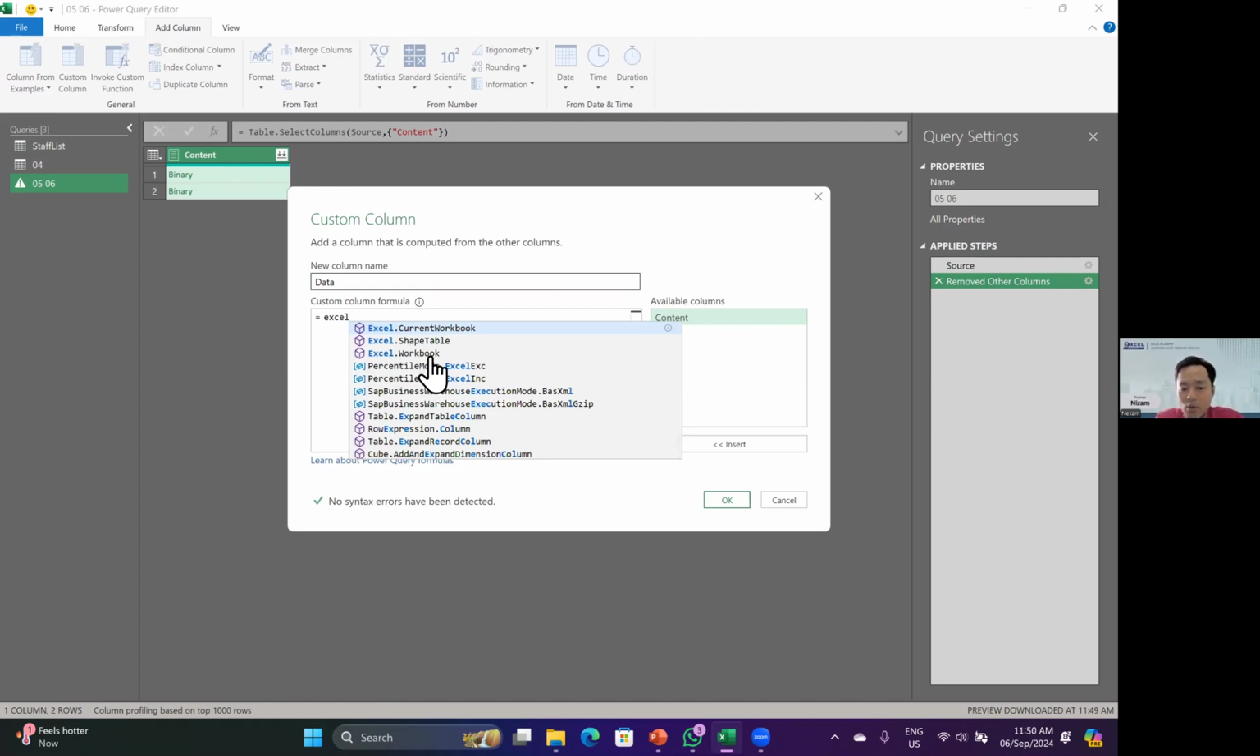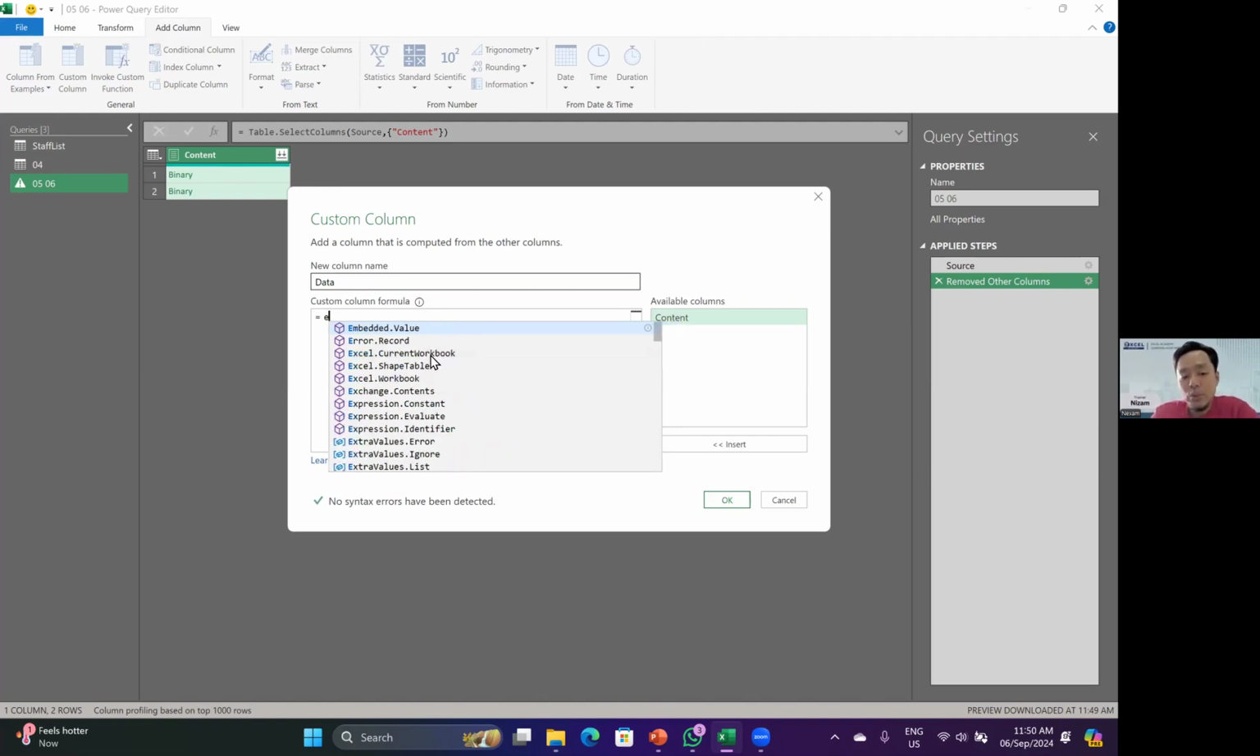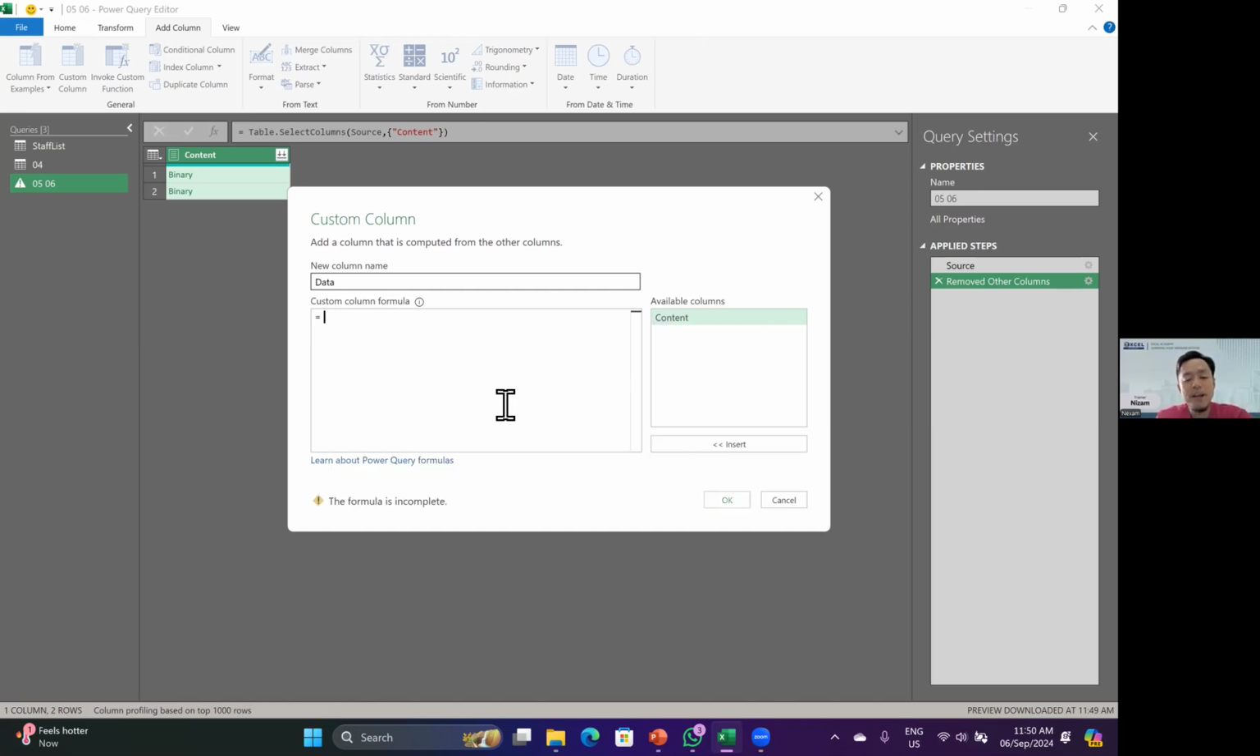If I choose Excel workbook, it cannot work because your file just now is in CSV format. So you need to call for CSV.Document. Oh Nizam, what if PDF? PDF.Tables. Oh Nizam, what if inside the folder we have, what is normally CSV? Oh, text.